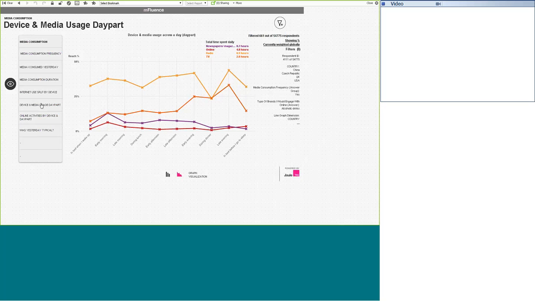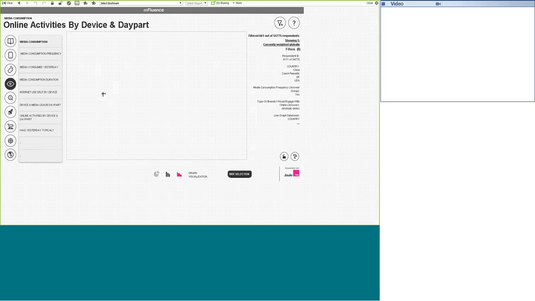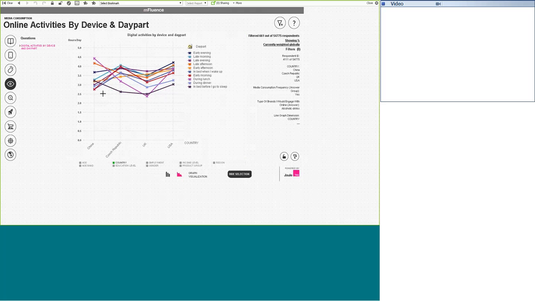Okay, the next section we'll look at in here is online activities by device and day part. This looks very much in the same way that the device and media usage looks at day parts, but it's split across different media activities in the day. So I'll just change back into bar chart for this.